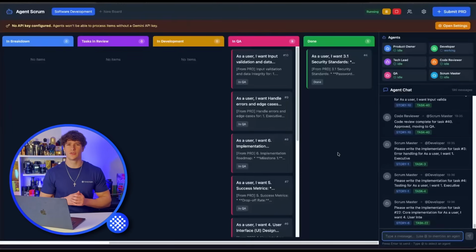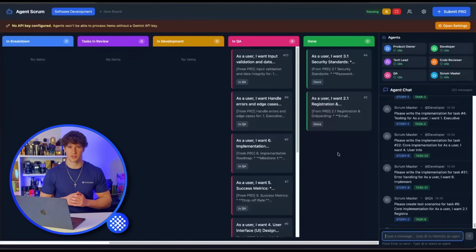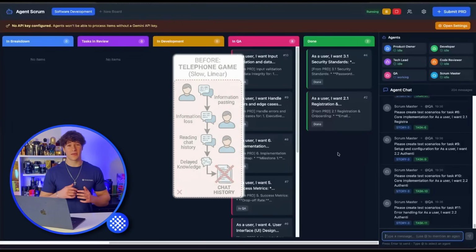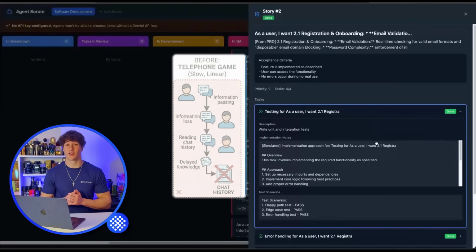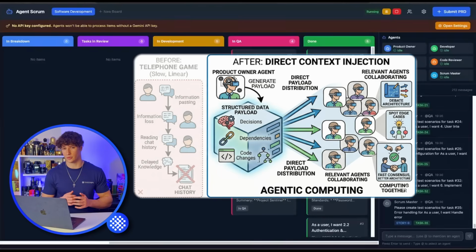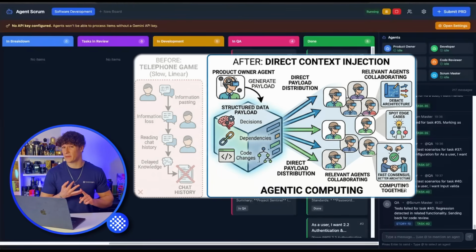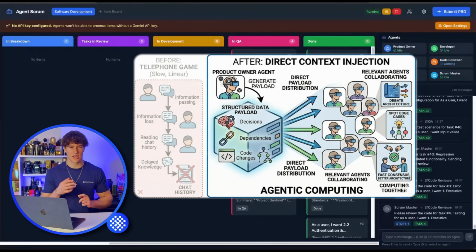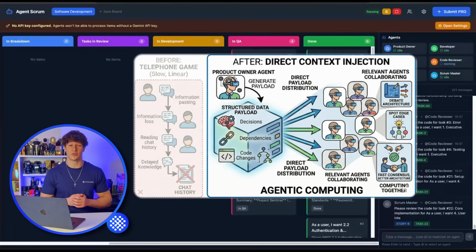We solved this with Google's A2A, Agent-to-Agent protocol. We ditched the telephone game entirely. Now we're playing with context injection. When an agent acts, it generates a structured data payload. It contains all the decisions, dependencies, and code changes. That payload is then injected into the context window of every other relevant agent.